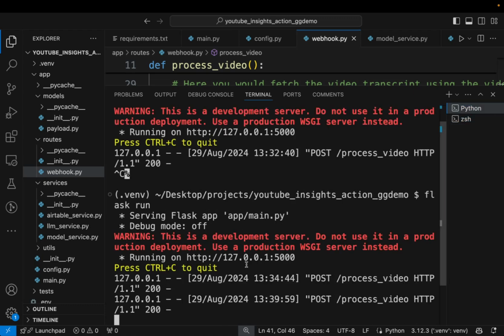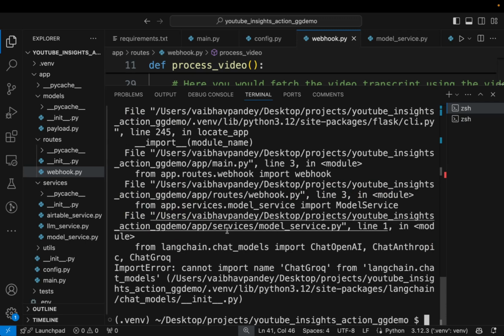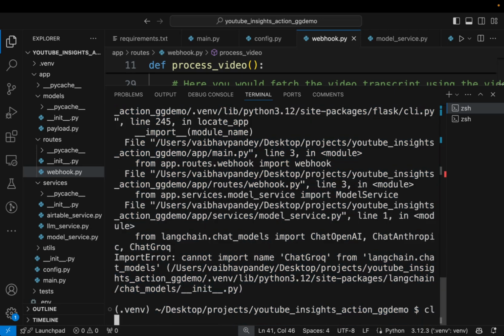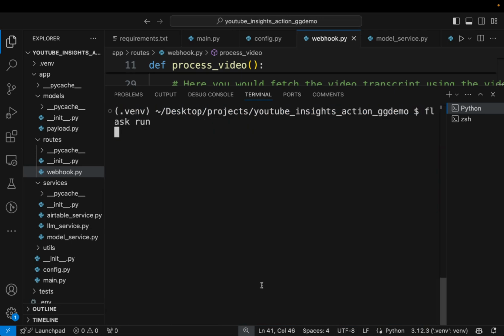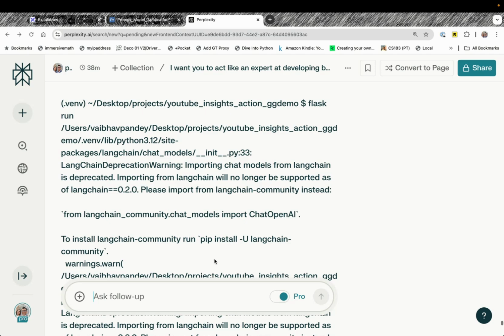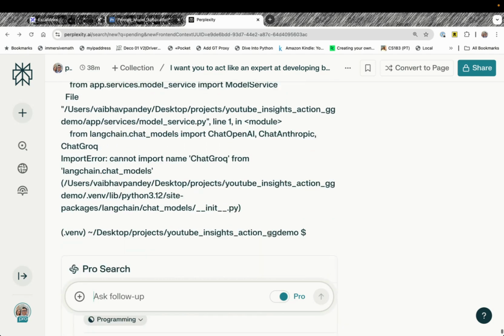We have our Python already, Flask already running. I'm just going to say Flask run. Okay, and I got an error. I'm just going to clear this first and then again run this. Got an error. Just come back here, paste the error, right? So that's what I'm doing. I'm not trying to debug what the error is.